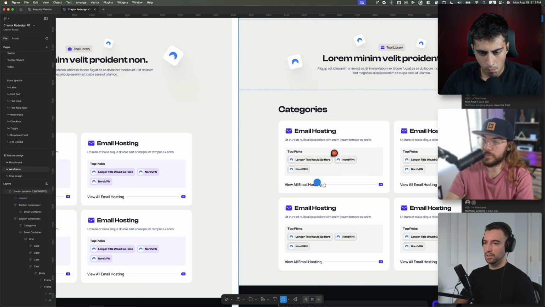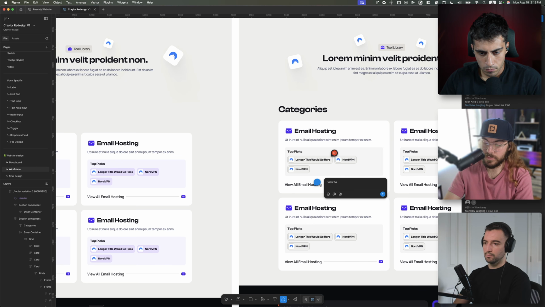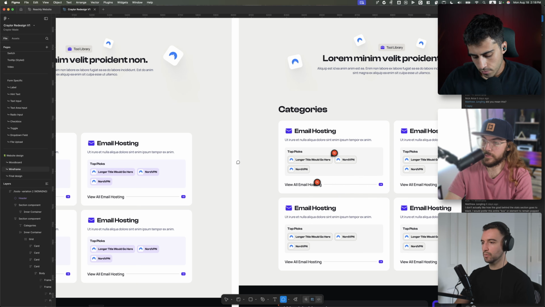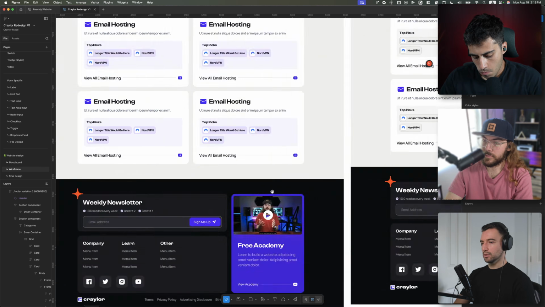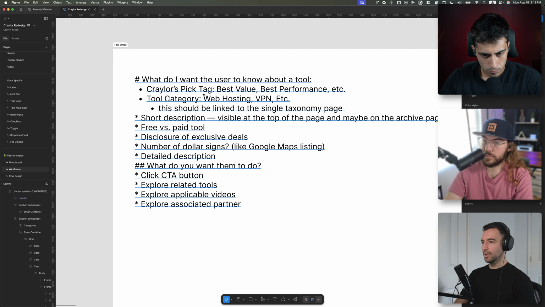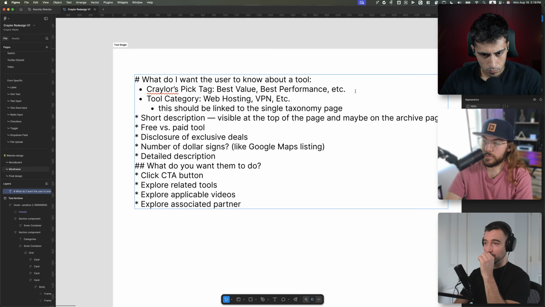And then this may change to be something like view tool comparison, something like that, right? Yeah. It's going to be more of like a comparison guide type idea. So just some ideas there. Back to tool single.